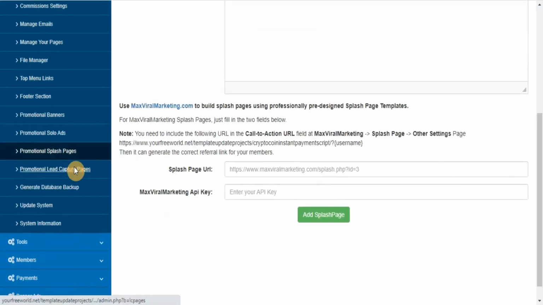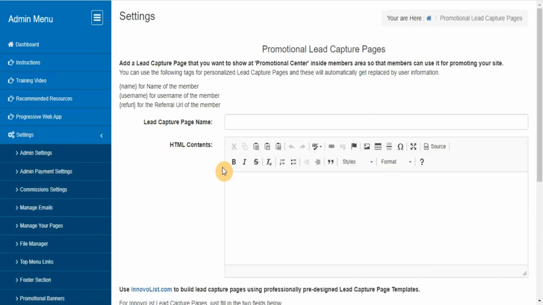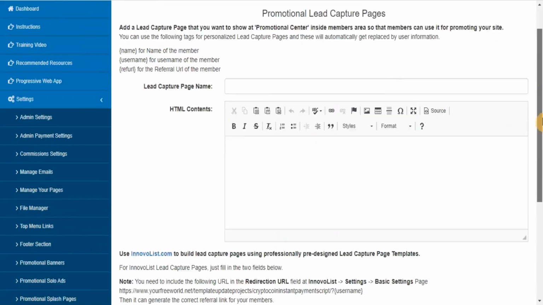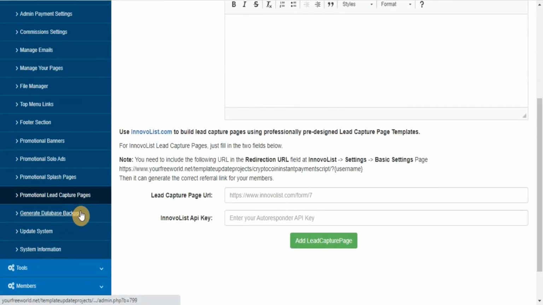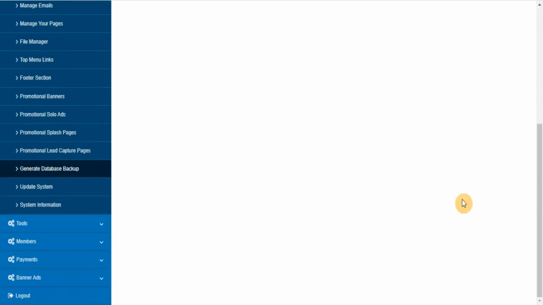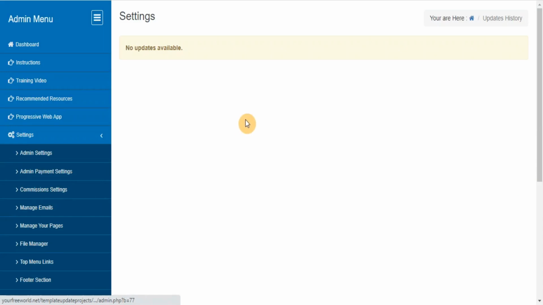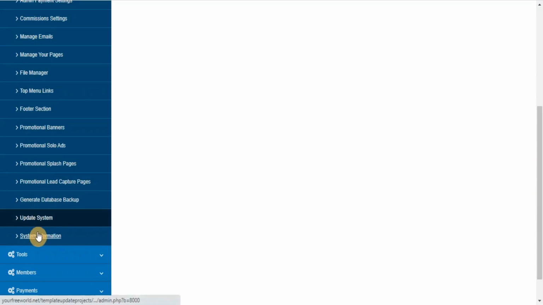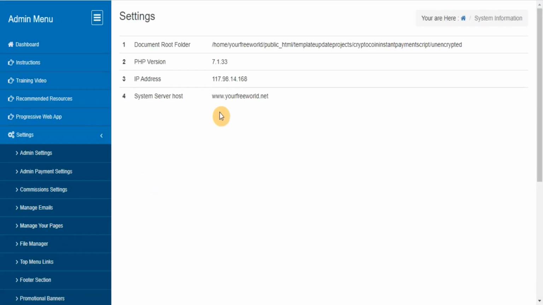Promotional lead capture pages. Here you can add, edit, delete the lead capture pages that you want to provide to your members for promoting your site with their referral URL. Generate database backup. This section will let you take database backup from admin area itself. Update system. Here you can find the list of updates that are available for your system. System information. Here you can find the basic information about your server.